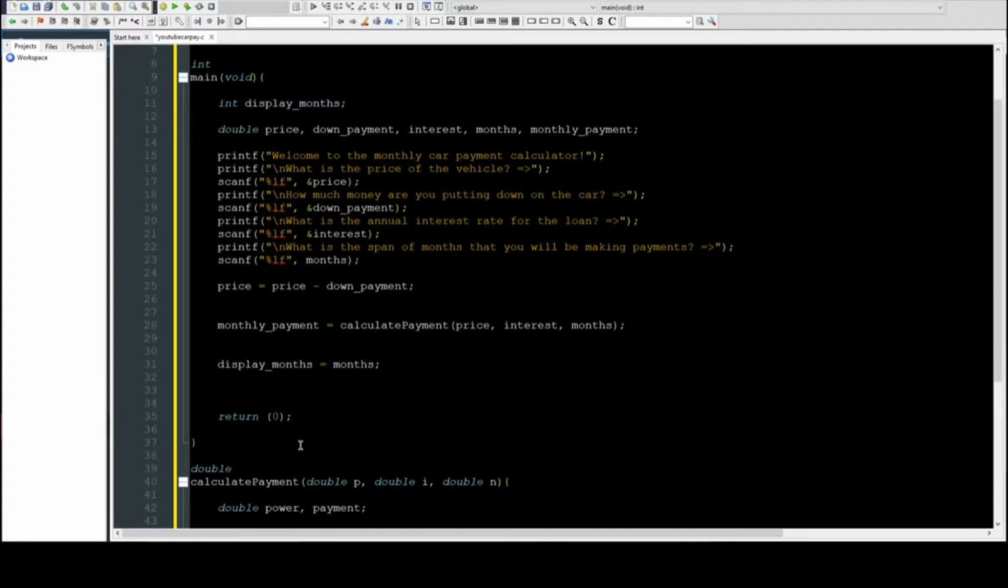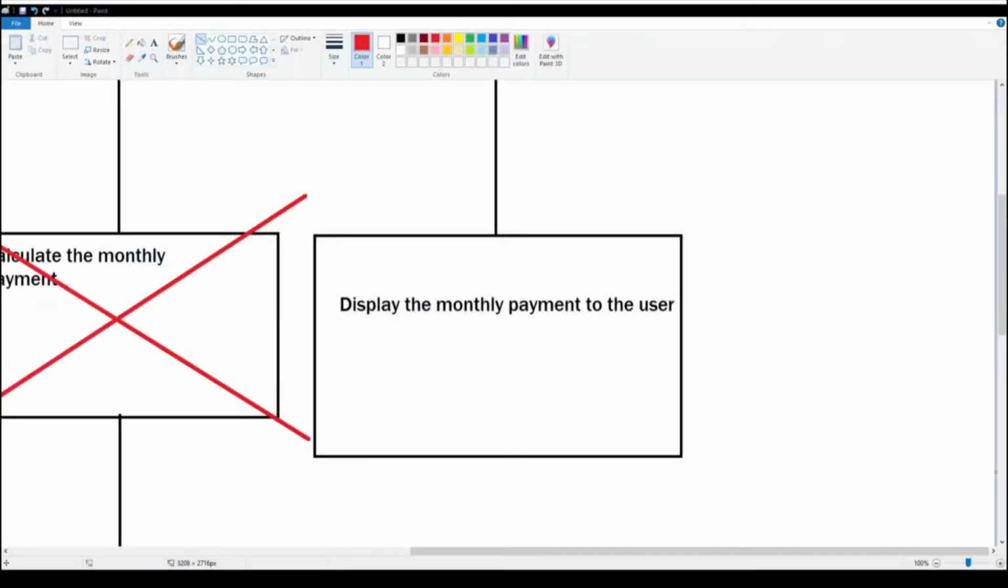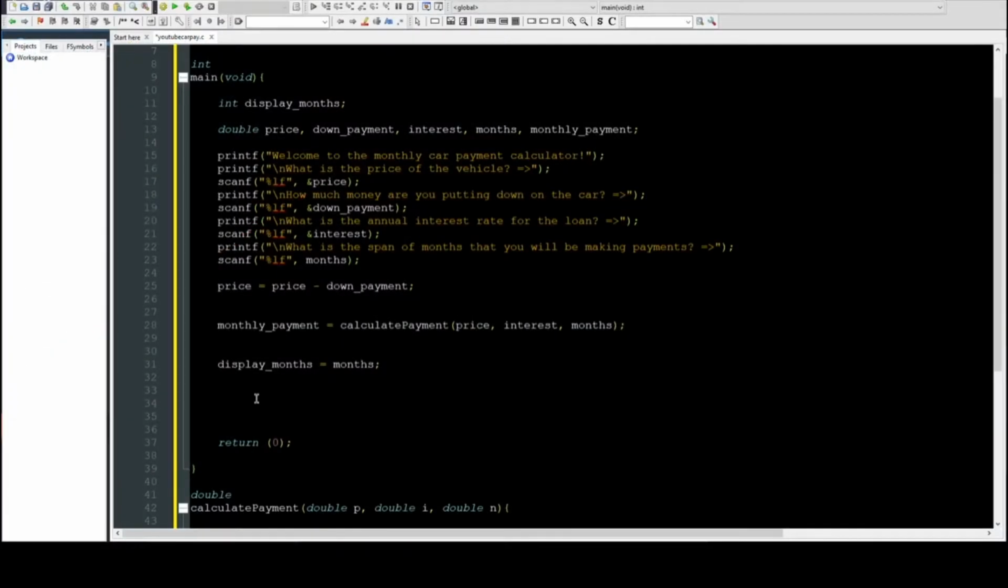So now that we got that out of the way, it's finally time to do our final step: display the monthly payment to the user. So we're going to use another printf function here. We're going to say printf, new line, "Calculations completed with a loan of %0.2lf." Now what is this 0.2?